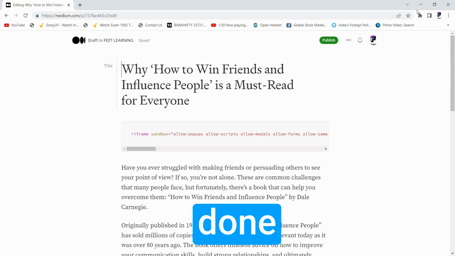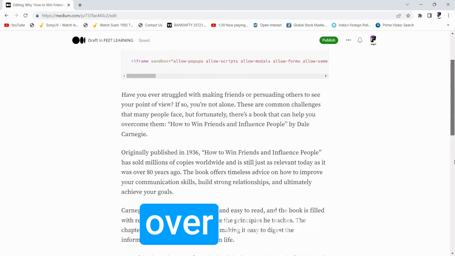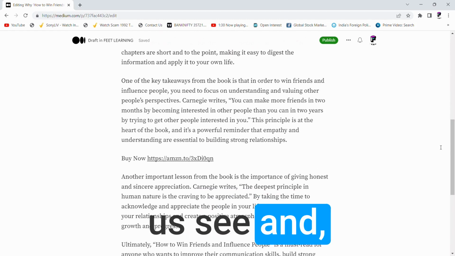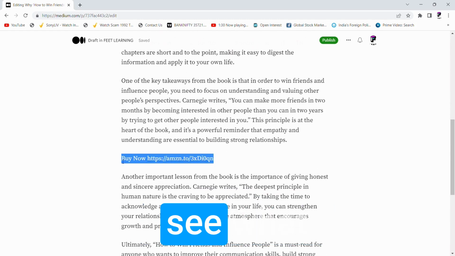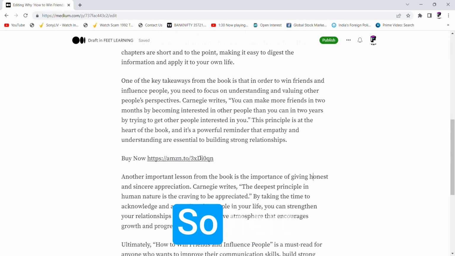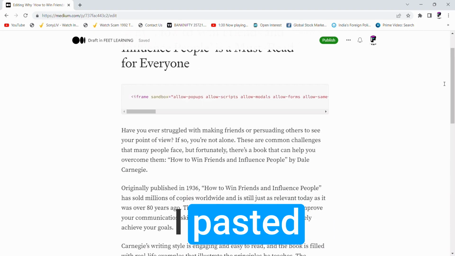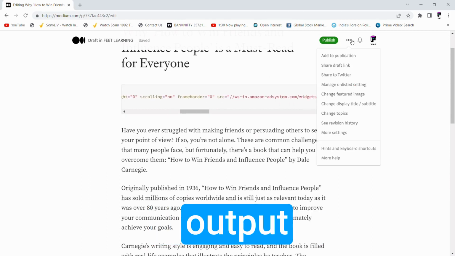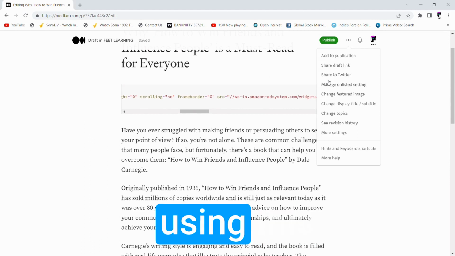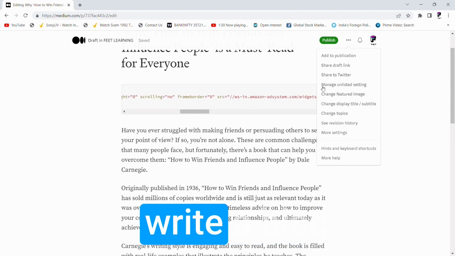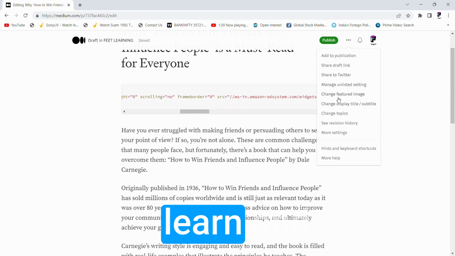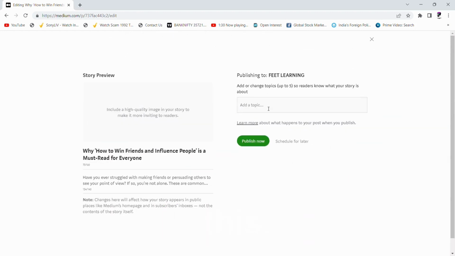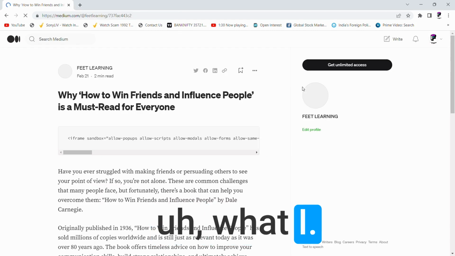I have already done everything and I'm just giving a voiceover on the screen recording. So let us publish this and see what it will be. So here is what I pasted. This is the iframe code tag. Let us see if it will give the output or not. I am doing this for the first time to show you how to write a blog, so that even I can learn and you can learn too. So let us publish this. Alright, this is what I published.